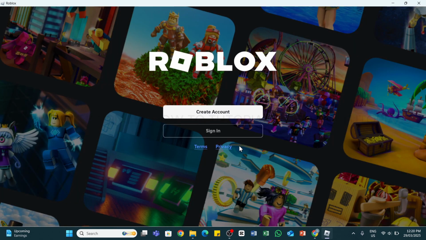Once after logging out, you will land on this homepage. From here, if you want to log in back to your account, you may simply click on the Sign In button, or if you want to create a new account, you can click on this Create Account button and then fill in the details to create a new account on Roblox. So this is how you can sign out of Roblox.